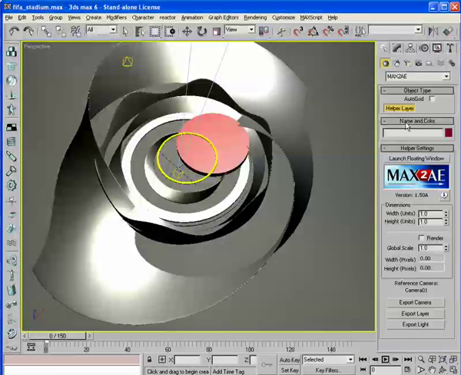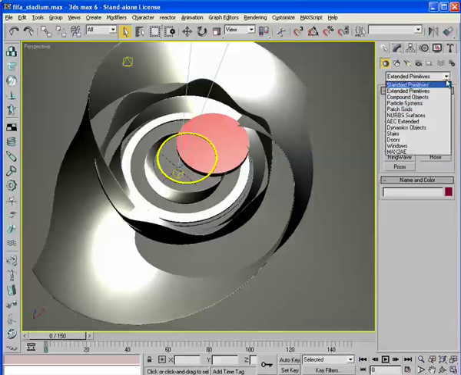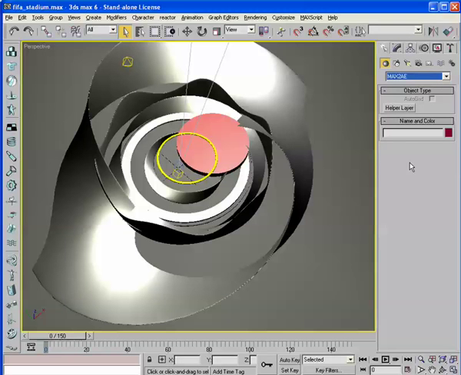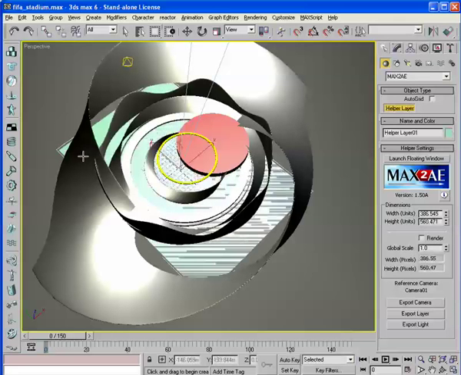So the way that it works is you go over to your Create tab. Usually you've got standard primitives, extended primitives. When you open this up, you have another option down here when you install Max to AE called, strangely enough, Max to AE. So the first thing that you want to do is create what's called a helper layer. So you just click on that, move into your viewport, click and drag, and make a layer. Now this generally does not render.